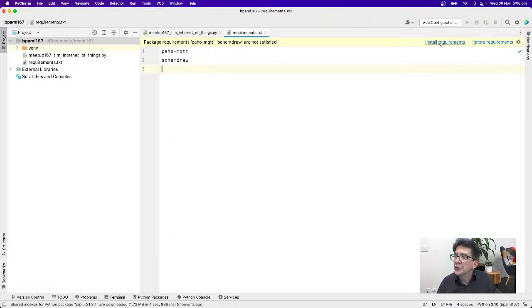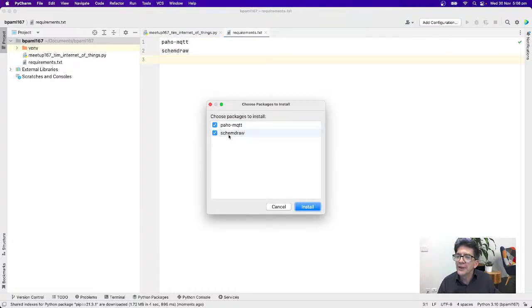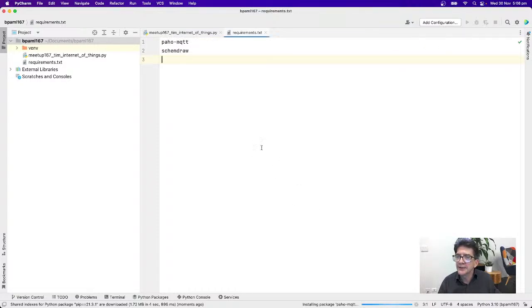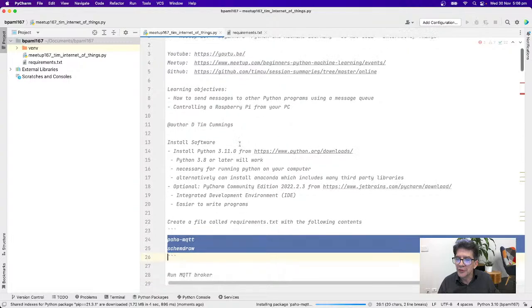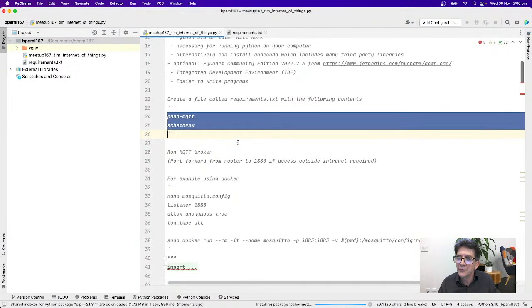Okay, we've installed the requirements. That goes off to the Python libraries and pulls down those packages and any dependencies that they might have. So while they're installing, let's have a look at what we're doing here.